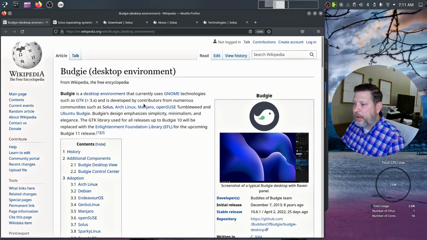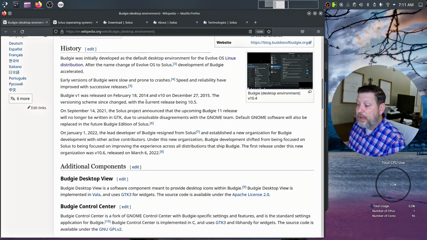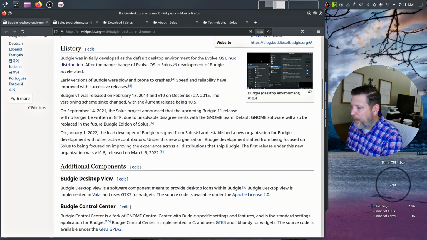So here is the wiki page for the Budgie desktop environment. And it gave me some quick information that you should be aware of. It is developed using GNOME technology such as GTK. And a quick note, this is what I just mentioned. On January 1st, 2022, the lead developer of Budgie resigned from Solus and established a new organization for Budgie development with other active contributors. I take that as potentially growth, right? You've got so many needs for their operating system and their distribution, and also needs to develop the desktop environment. That's a positive in my book.